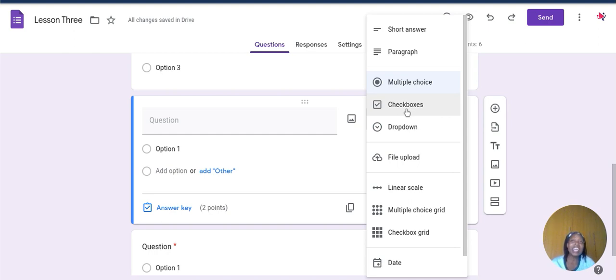If the answer in that question is more than one, maybe you can imagine you've set an objective question before that includes option A and B is correct, or option B and D is the correct answer, in which the student has to pick both options for them to get the question correct. Then you use checkbox. So this checkbox will allow them to pick more than one answer. So let me do that.